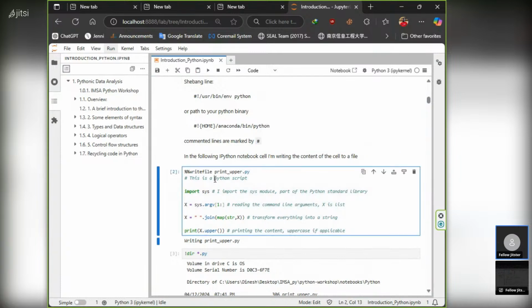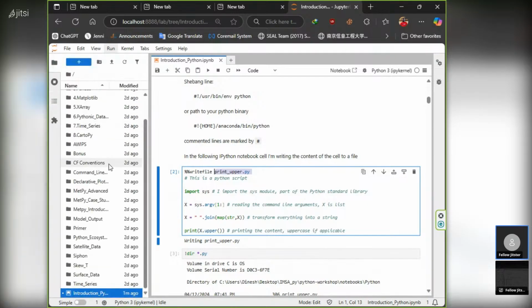Here, what we are going to do is simply create a Python script file and save it using the code block. If you execute this one, what will happen? The main function name is write file to print upper.py. That means if we execute this file at the end, it will create a file in the folder where you save it.